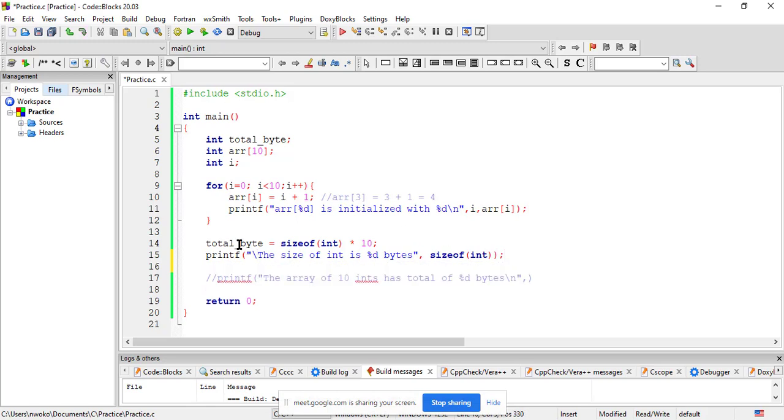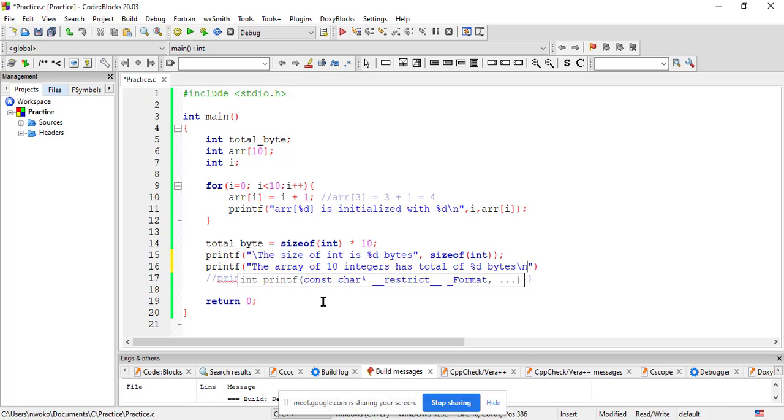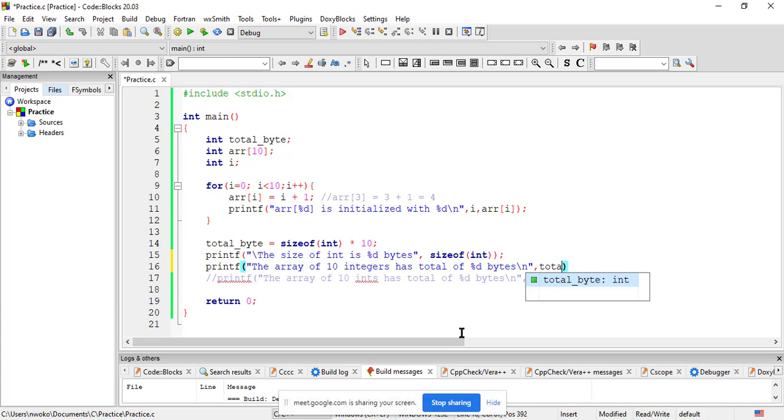All right, so next let's print what value this would give us. Remember, this will give us the total bytes of this whole array itself. So let's say printf the array of 10 integers has a total of something bytes. Then that's this percent %d. I'll give this percent %d the name of the variable that I want to point out. Then a semicolon. So this is a way of checking the size of the array.